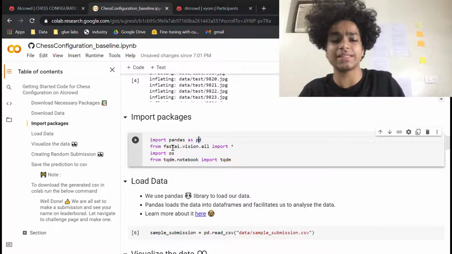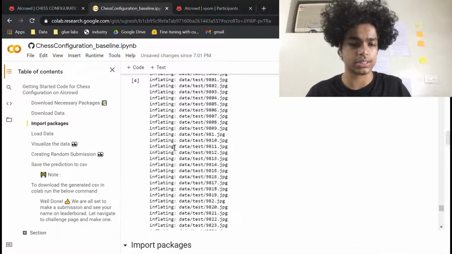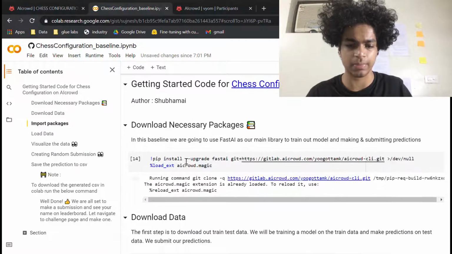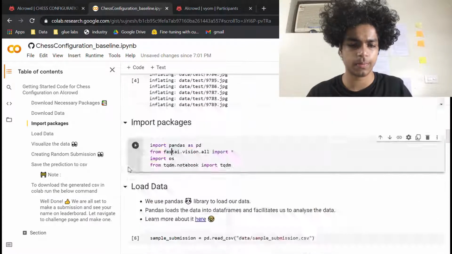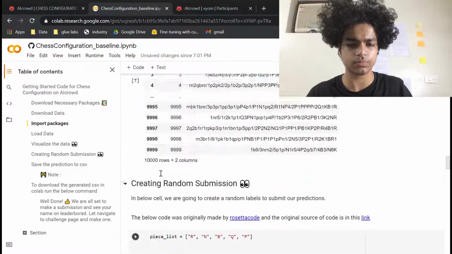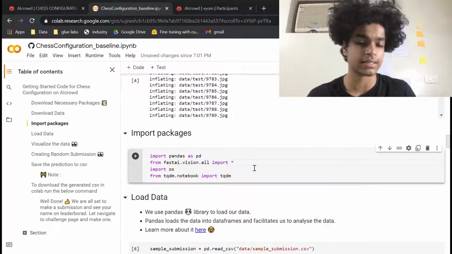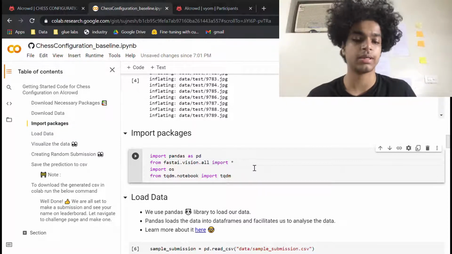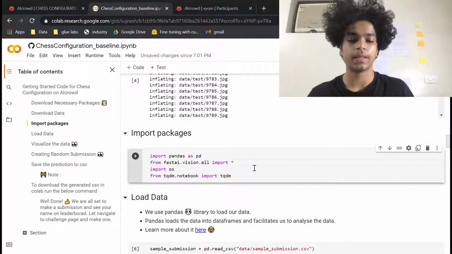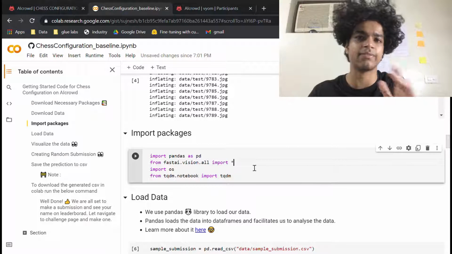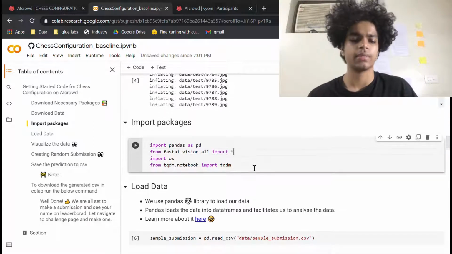What's fastai.vision.all? Well, fastai is another library that we just installed up here. As you can see, pip install upgrade fastai from this git link. Then we go down. So fastai is a very accessible deep learning library that is used for all sorts of deep learning tasks, including machine learning, tabular data, and images for CV, and then we have NLP too. So you get the idea.